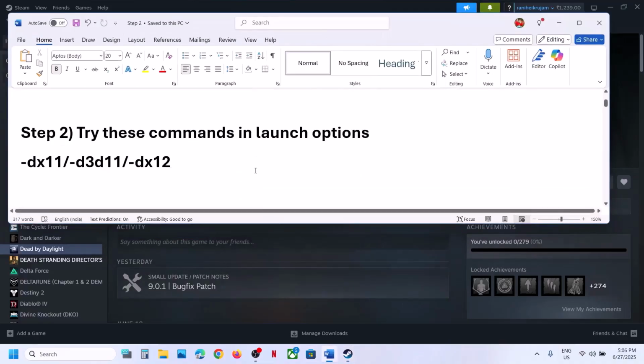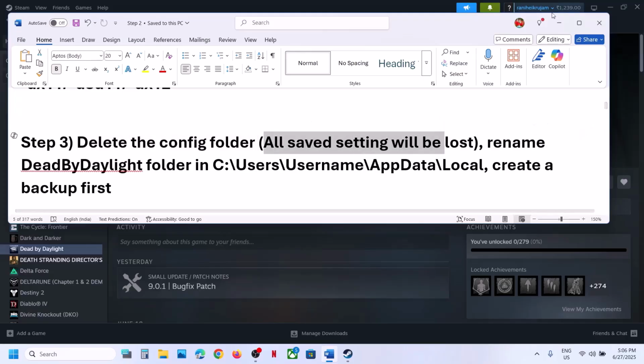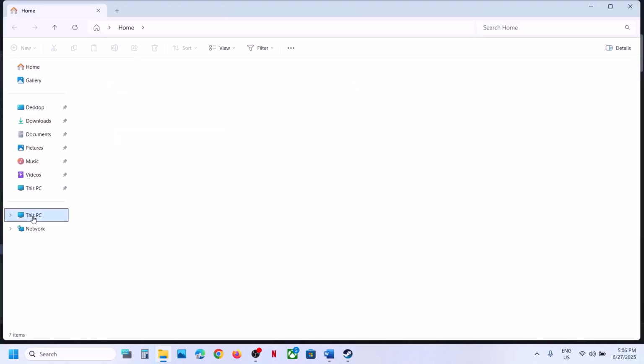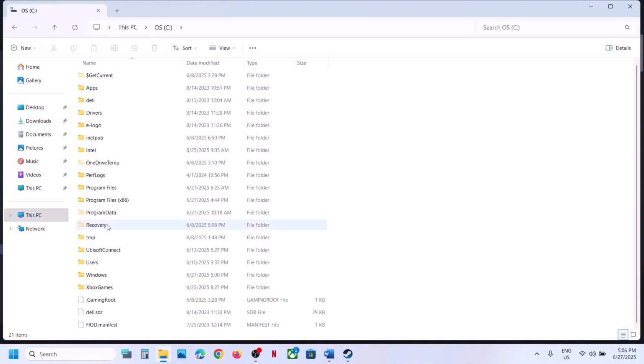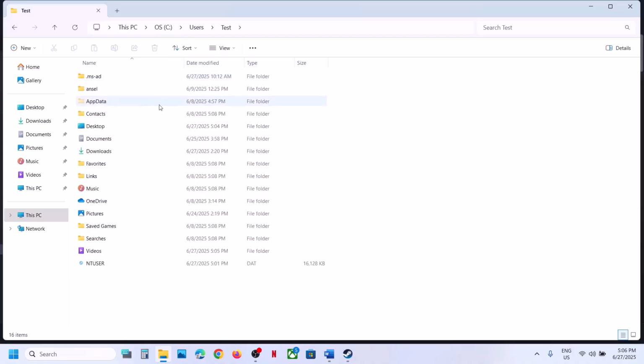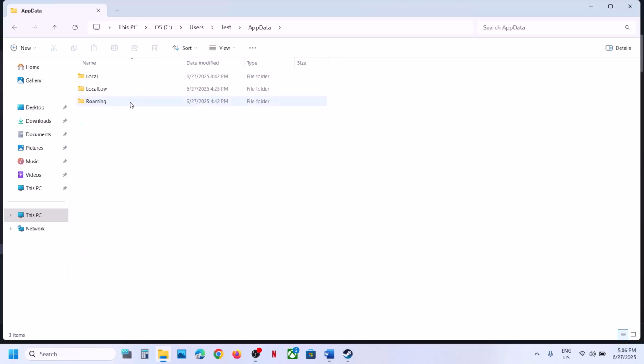Now the next step is to delete the config folder. Now when you delete the config folder, all saved settings will be lost. For this you can open File Explorer, go to This PC, open C drive. Now open users folder. Now open your username folder. Now open AppData folder. If you don't see AppData at the top, click on view, select show, put a check on hidden items and then open AppData folder.